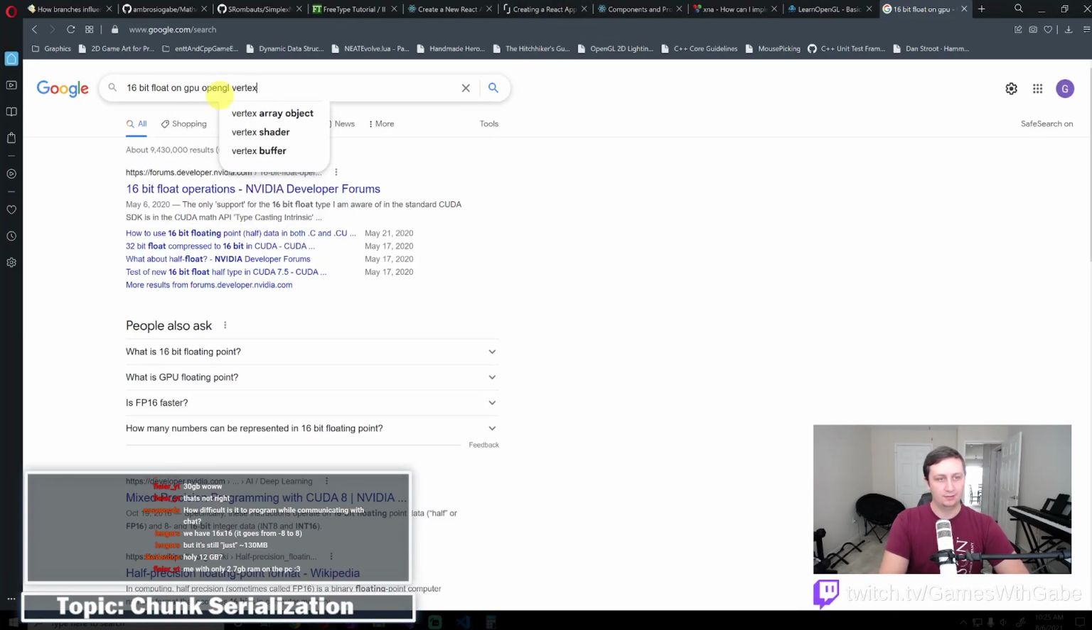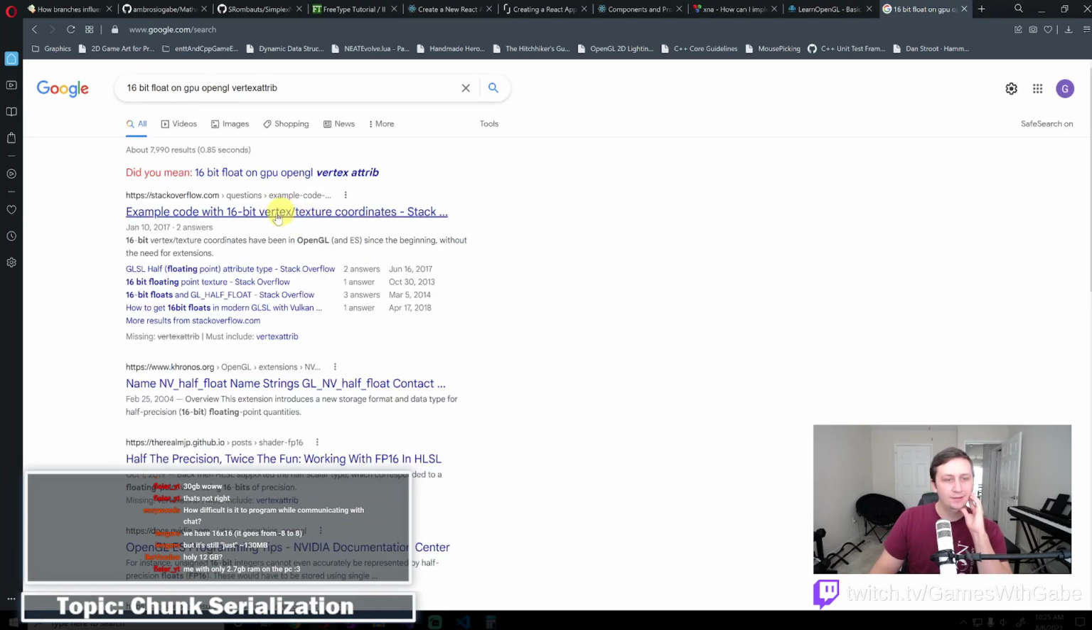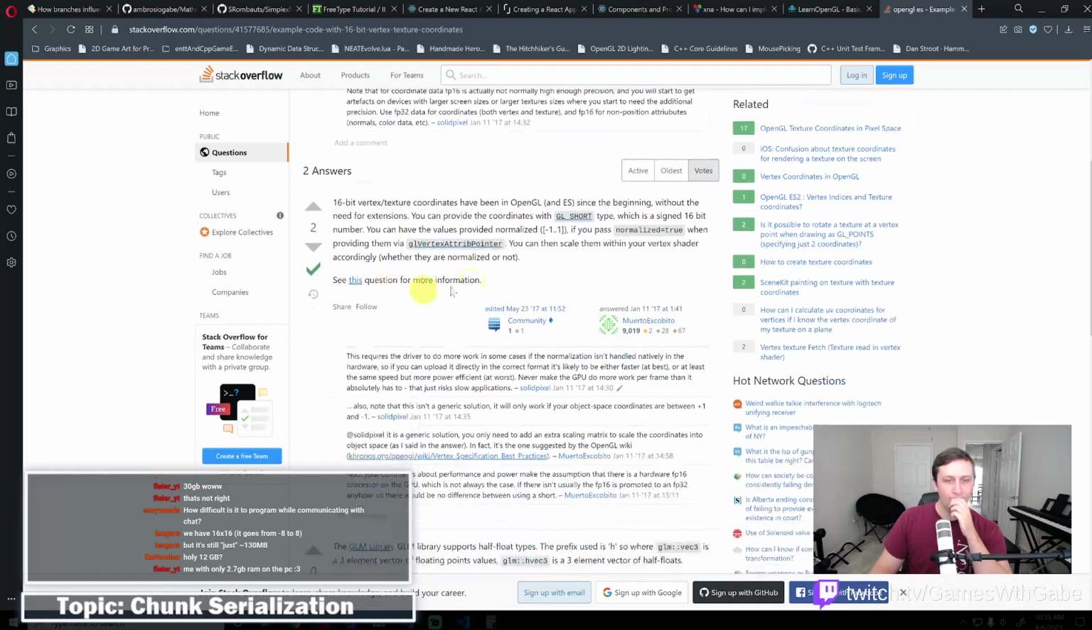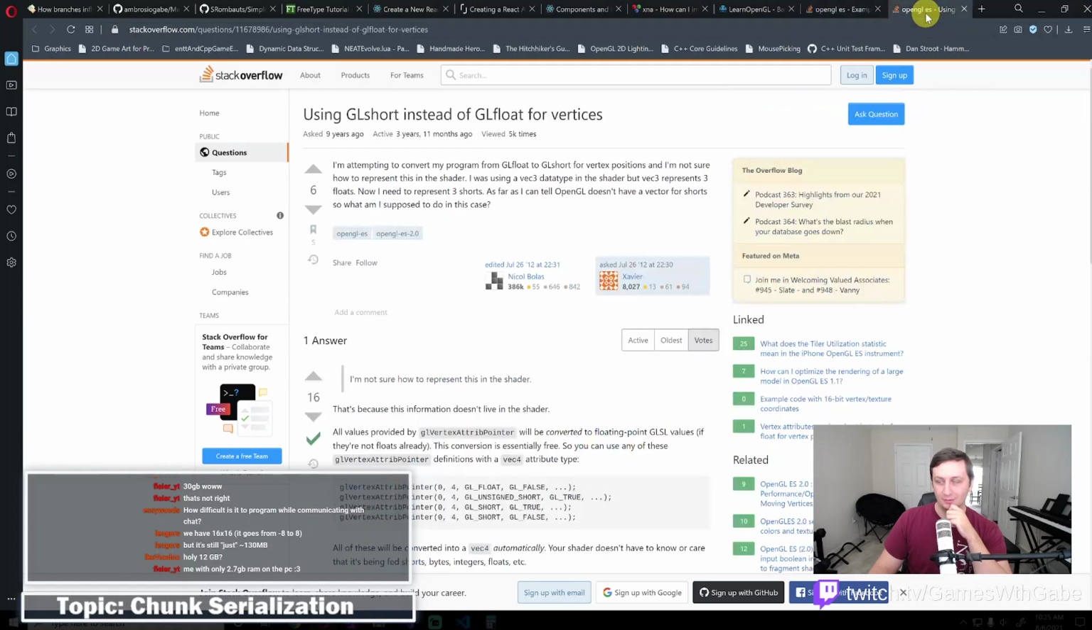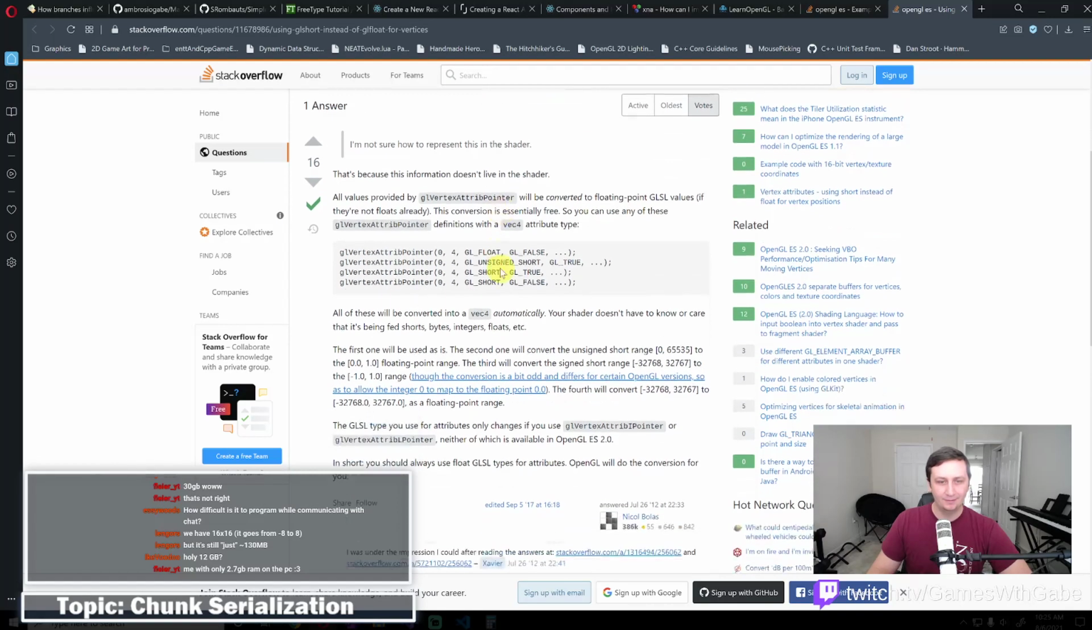OpenGL vertex attrib. Let's see. So 16-bit vertex texture coordinates have been in OpenGL and ES since the beginning. Just use GL short, which is a signed 16-bit number. And then you can have the values normalized and provide them via that. Then scale them within your vertex shader accordingly, whether they are normalized or not. Okay, so let's check this out real quickly too. So this is basically what I'm going to do, and hopefully that should reduce it quite a bit. So let's see.